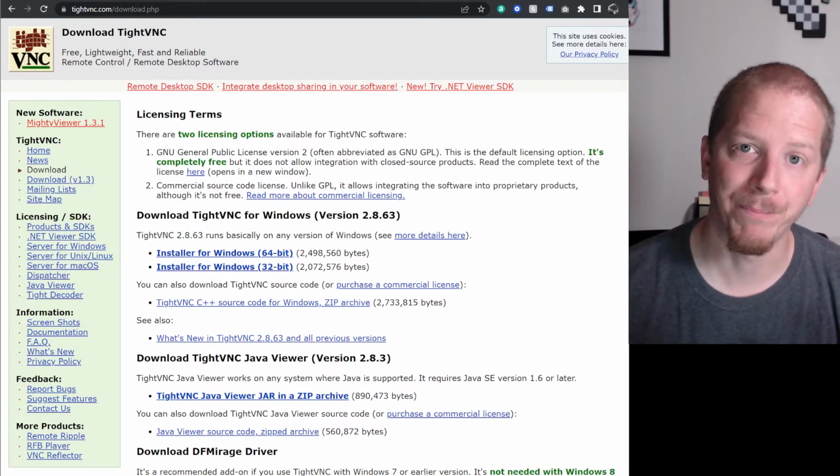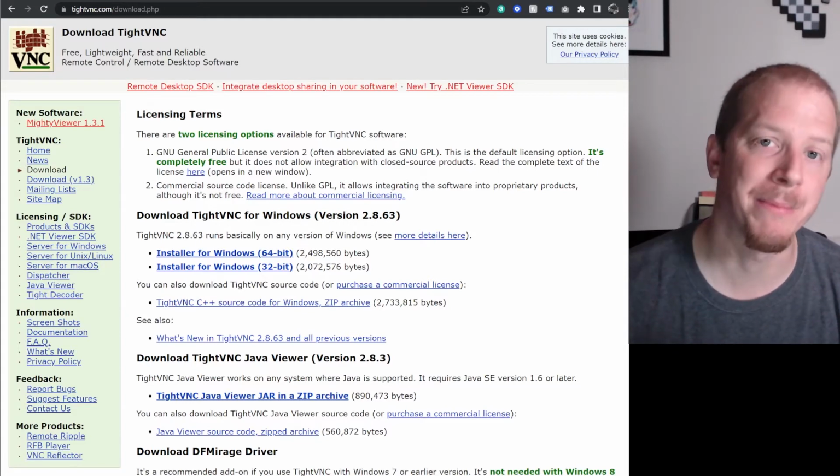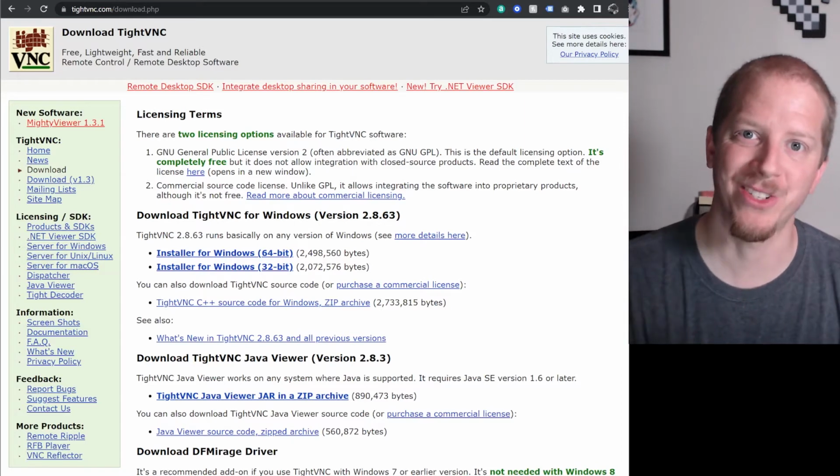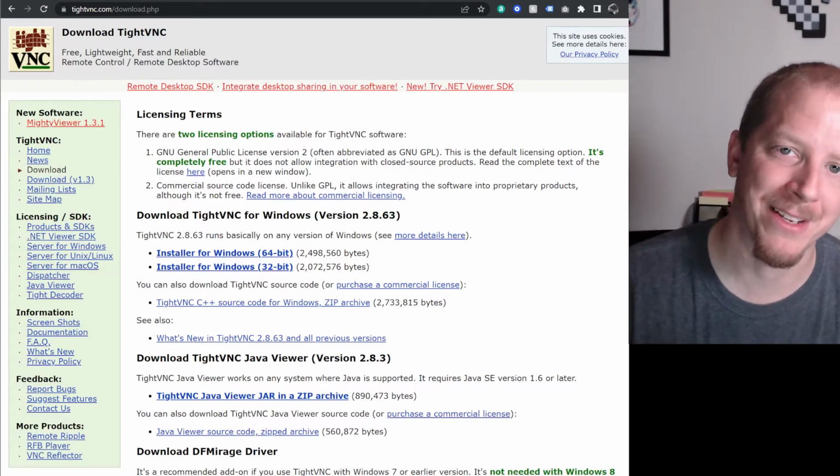So I'm going to go ahead and unplug the physical monitor, and I'll show you the dummy HDMI plug that I'm using. And then we'll come back and we'll install the rest of the software on the computer that you're going to be using to access your mining rig.